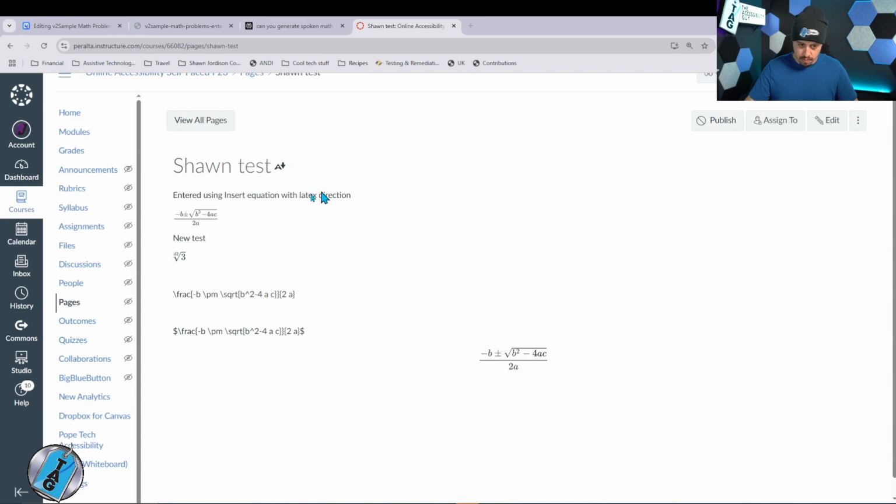JAWS update, task, Sean test: on same page link skip, visited link account button. Fraction, negative b plus or minus the square root of b squared minus 4c over 2a math content. All right, it said over 2a, but it's not terrible. d2 root of 3 math content. Backslash frac left brace dash b backslash pm backslash sqrt. So that's the problem when we use LaTeX as the alt text. It comes through just like that.